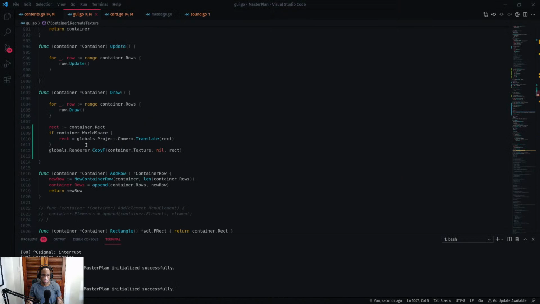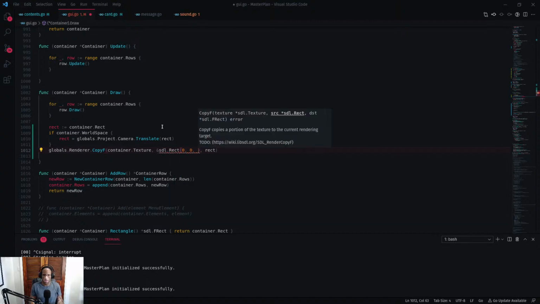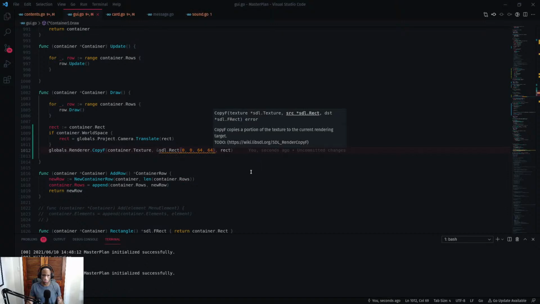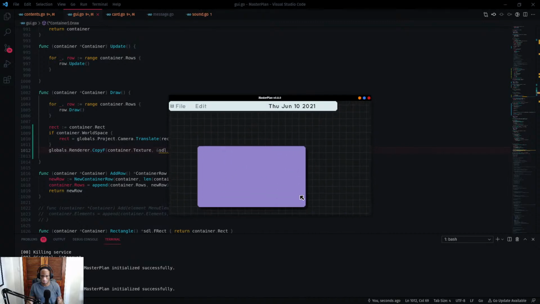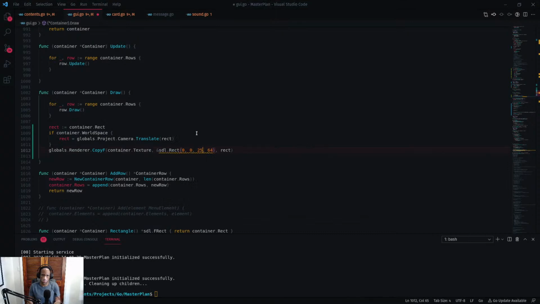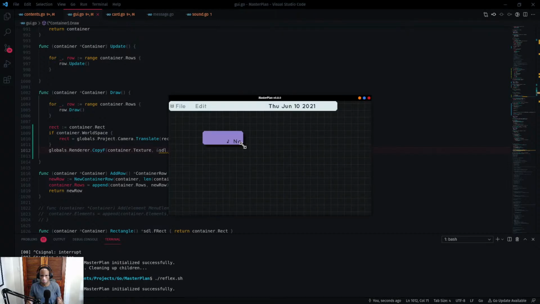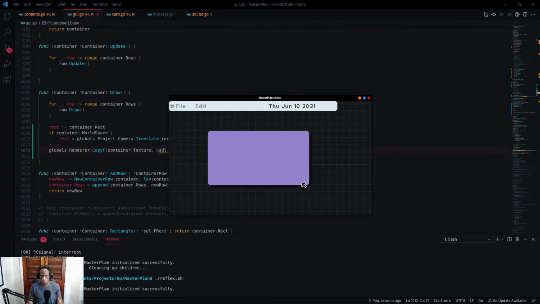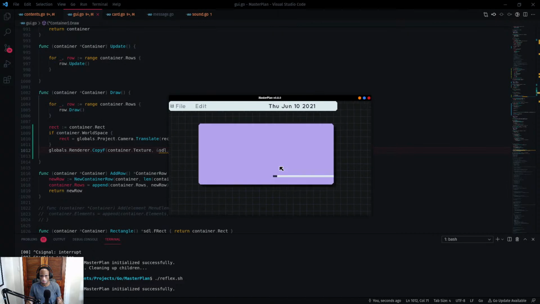Let's see. All right, so we're translating. Correct. Let's try this. Try defining the rectangle that we're going to be working with. Let's say we just want to draw a 64 by 64 square of it. Okay. Give me like 256 by 256. Why is it dependent on camera location?